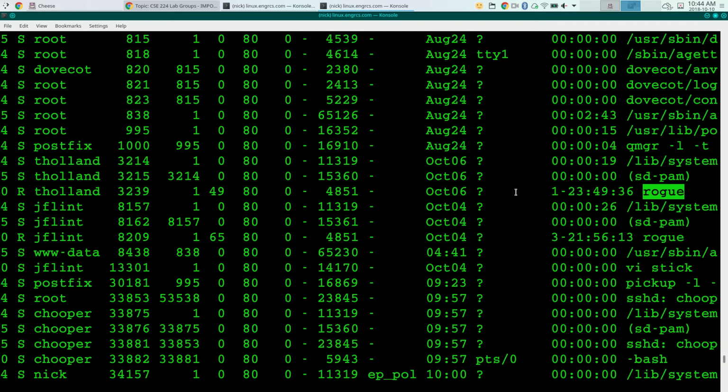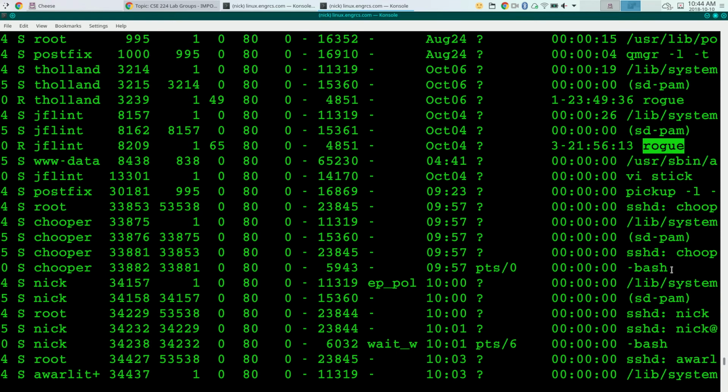But I'm thinking that their session got kicked out because they started that on October 6th. JFlint's running Rogue. That got kicked out on the 4th. Someone's working on their stick program, right? And this information is all out there, right? None of it's protected. Every user can say ps -elf, and you can see all this information. So Unix has always been kind of open that way, right?